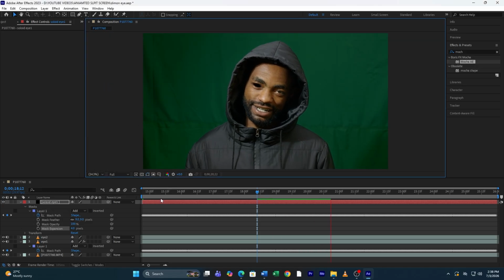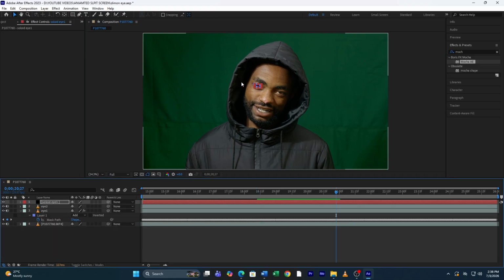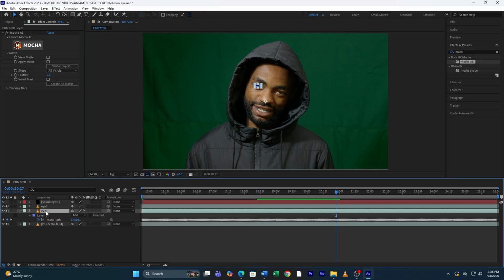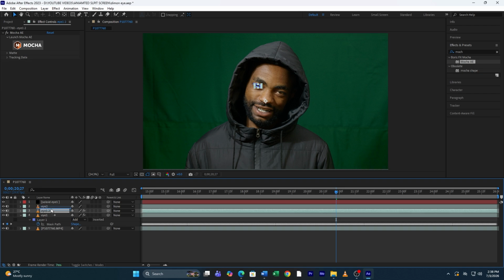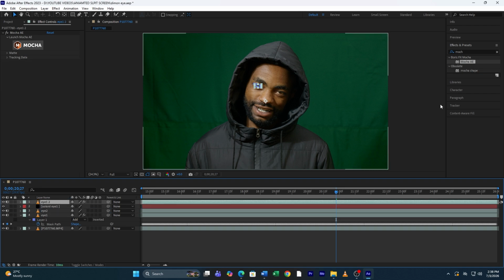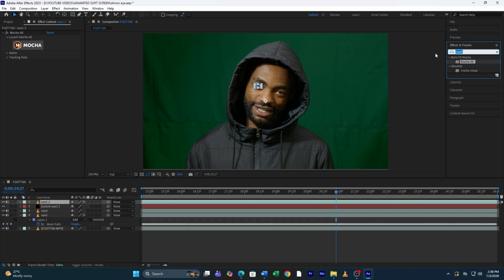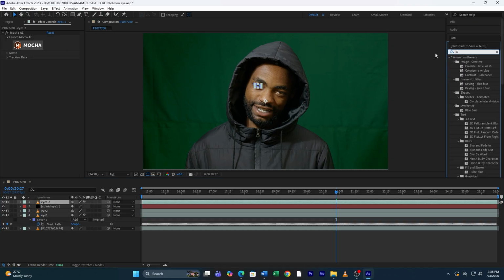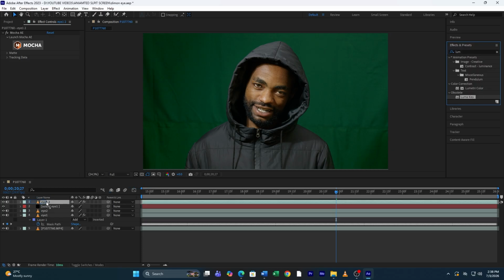When you're done, I just want to add a reflection on this eye. Let me duplicate this I1 by pressing Ctrl+D on your keyboard, move it above all layers, then come up here to Effects and Presets and search for the effect called Luma Key, then drag and drop it on this duplicated eye layer.